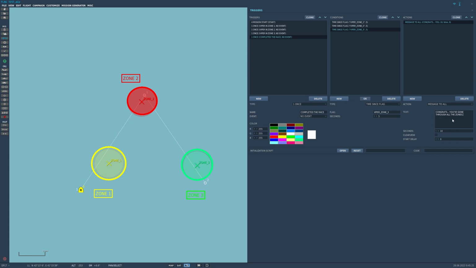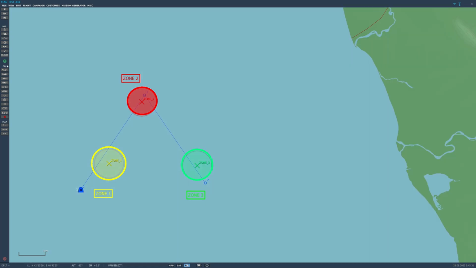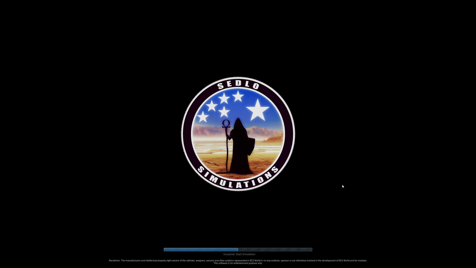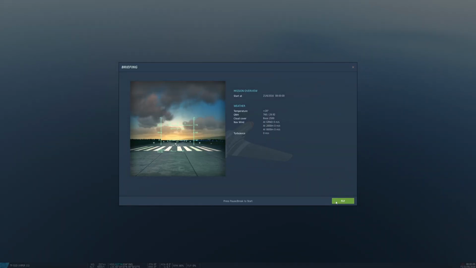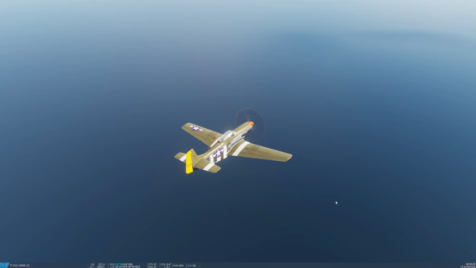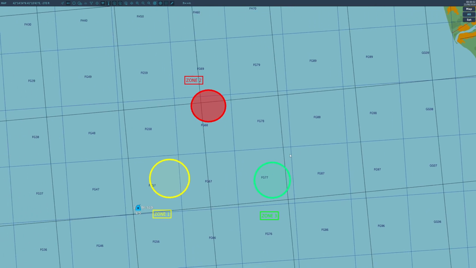Alright, that's looking pretty good to me. Do you want to test it out? Let's go ahead and do that. Save, fly. And we'll go right to the F10 map here. There's our plane. Let's accelerate time.